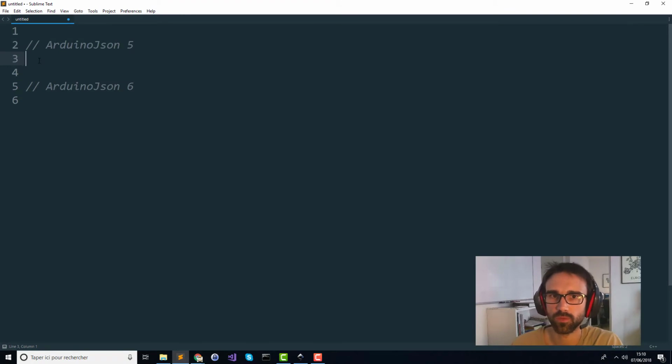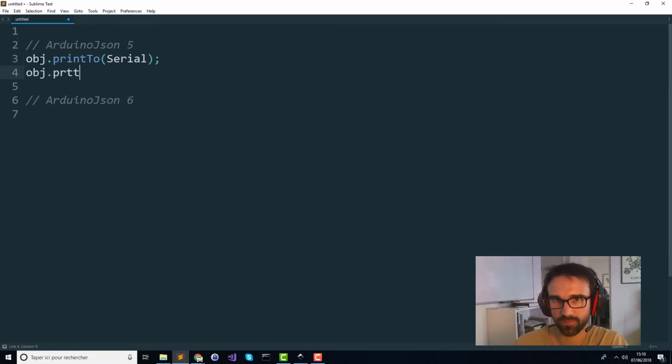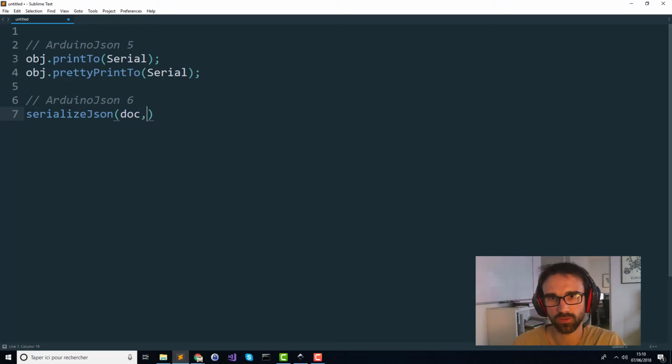In ArduinoJson 5, when you wanted to serialize a JSON object, you had to call printTo and give the destination, or call prettyPrintTo. There you are. Now with ArduinoJson 6, you have to call the function serializeJson and specify the object or the document as you want and the destination. If you want a prettified JSON document, it's serializeJsonPretty, and same as before, the destination.